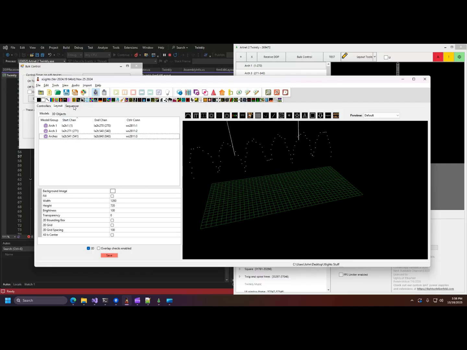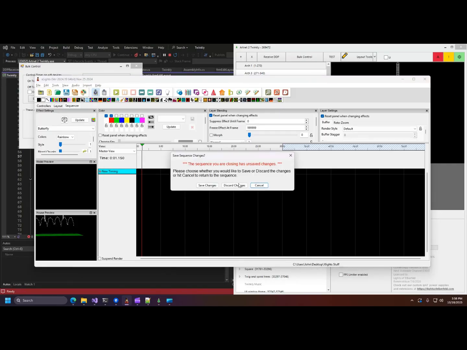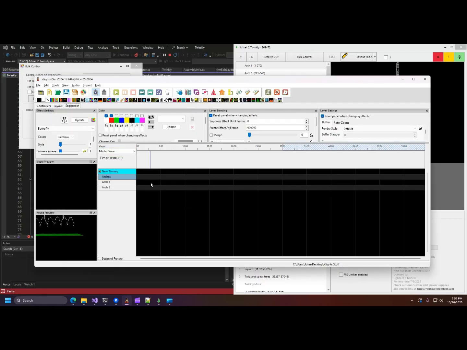So now let's go ahead and create a sequence. I'm going to say File, New Sequence. Discard that one. Animation. I only have 3 devices, so I'm just going to say Quick Start, All Models. My mouse is really bad about dragging. It's got a bad button on it. Arch 3. Let's do Rainbow on Arch 1. Actually, Shift and up arrow. Arches. Arch 1, let's put that, and then let's say color wash, maybe.